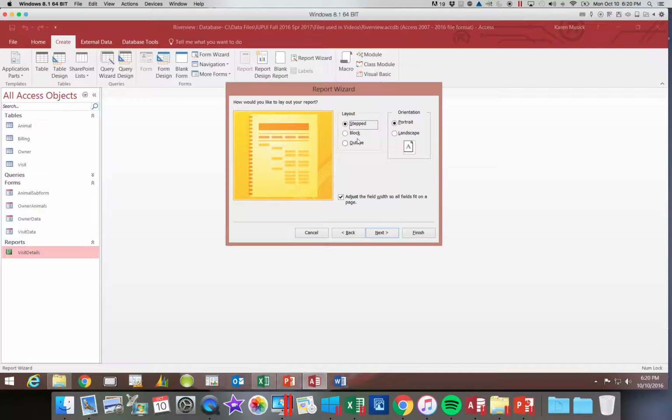And we have two questions that we have to answer here. First of all, a layout. We have three options: stepped, block, and outline. So we are going to choose outline. Then we also need to make sure we check whether or not we want it portrait or landscape in orientation. So we are going to leave it in portrait. We also want to adjust the field width so that all the fields will fit on a page. Then we're going to choose next.